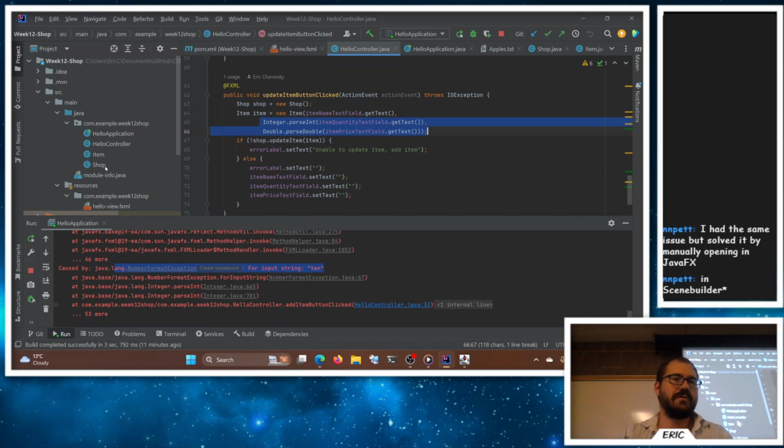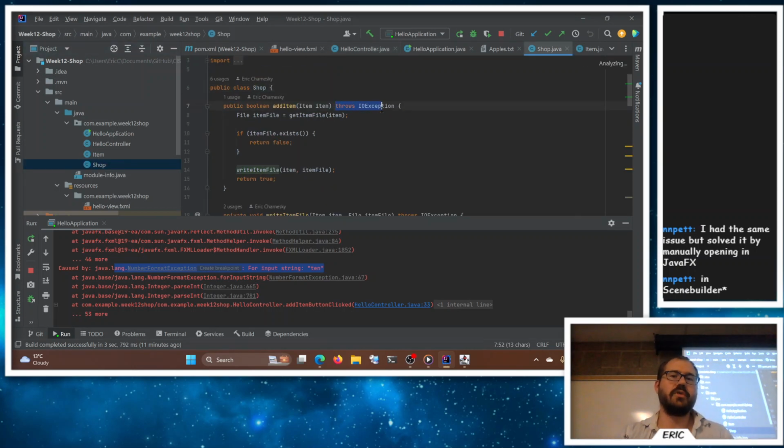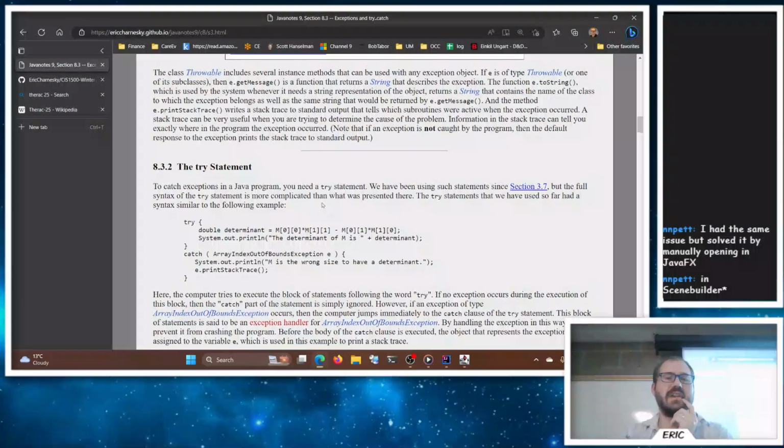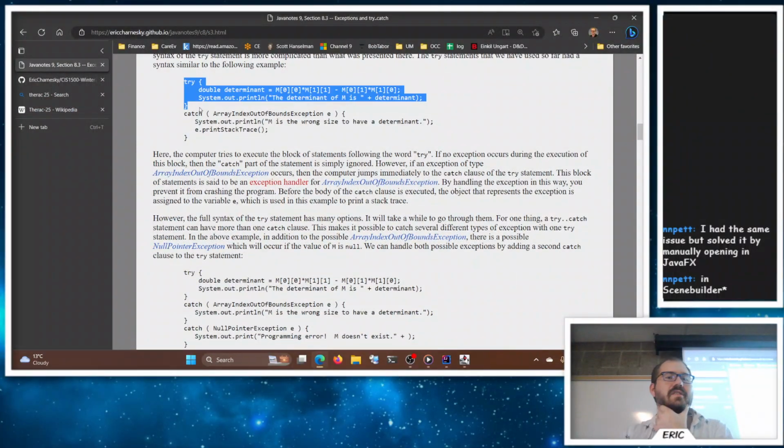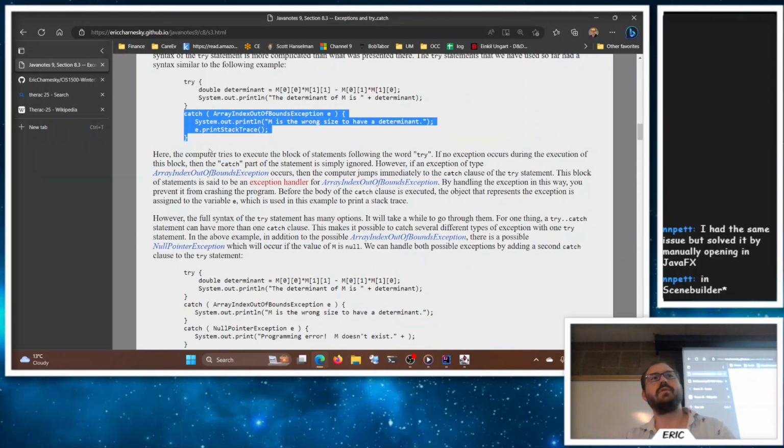So in our case, what we did for our shop here is we just said, hey, we throws IO exception. I'm not going to handle anything. I'm just going to crash, which is not what we want to do. We want to do better than this. So to do that, we use a try and catch block. So you're going to try something that might cause an exception, and if an exception is thrown, you catch it.